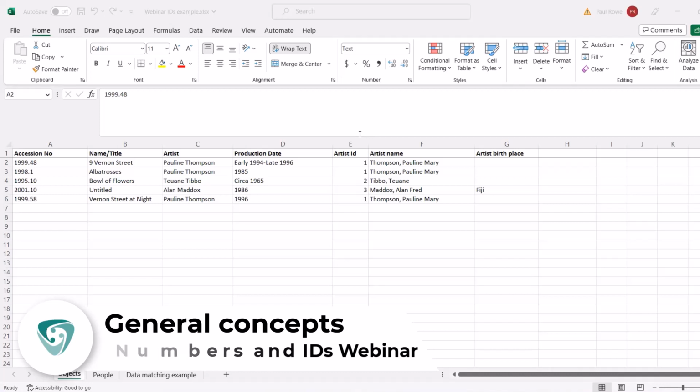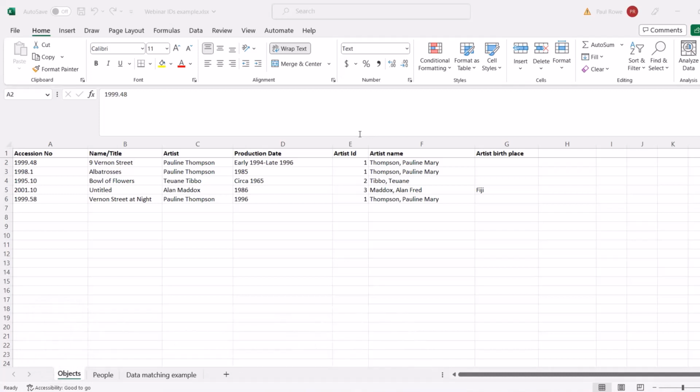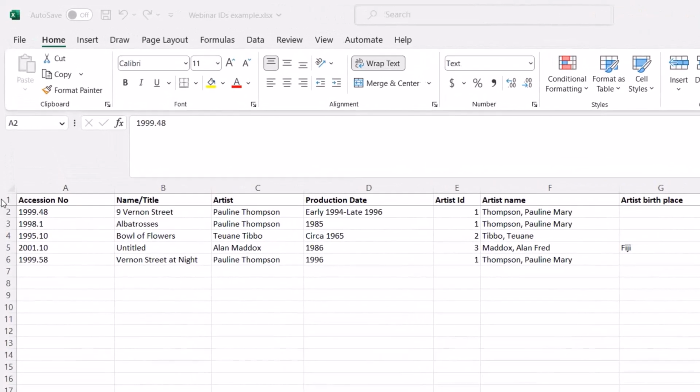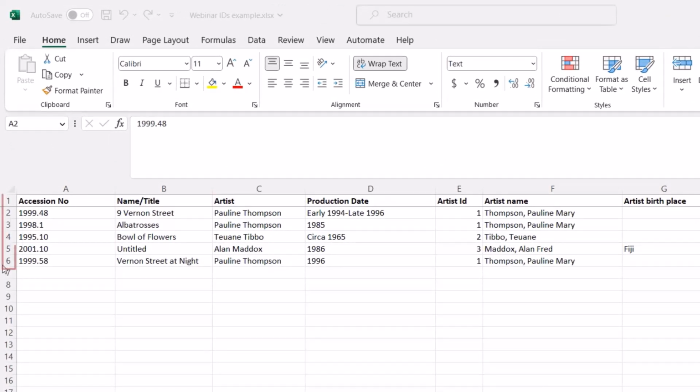Here I have an Excel spreadsheet with some example basic catalogue records. We can see on the left-hand side of Excel, each of these different rows of cataloguing information has a row number. So we could talk about, for instance, the bowl of flowers by referring to it as row number 4.